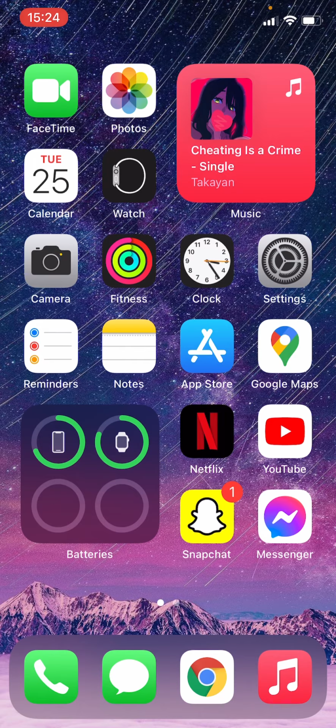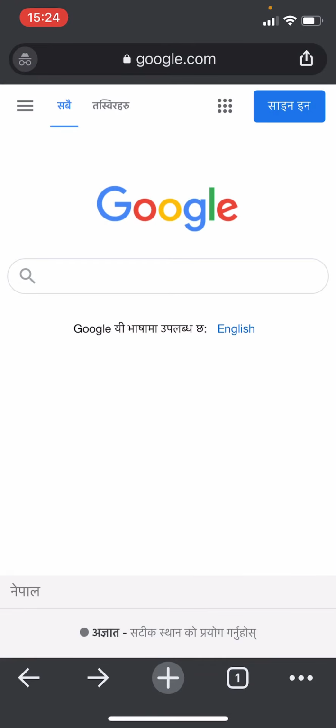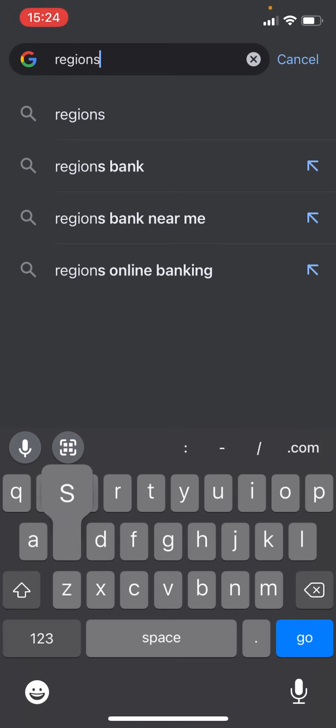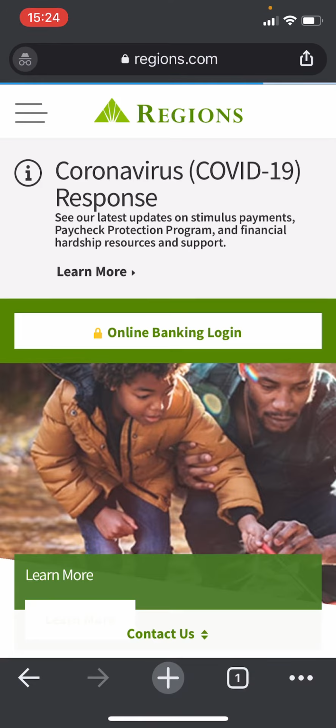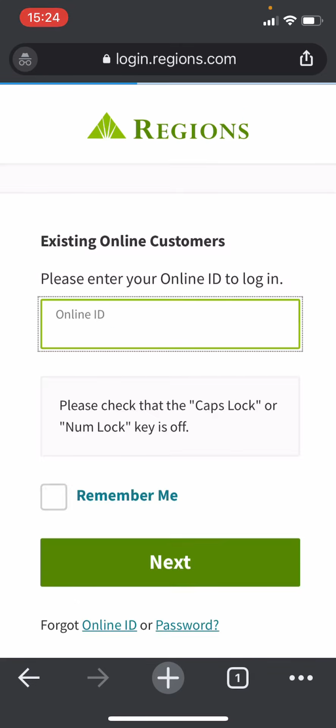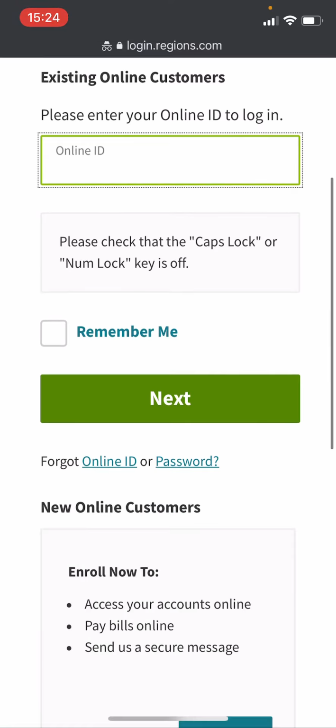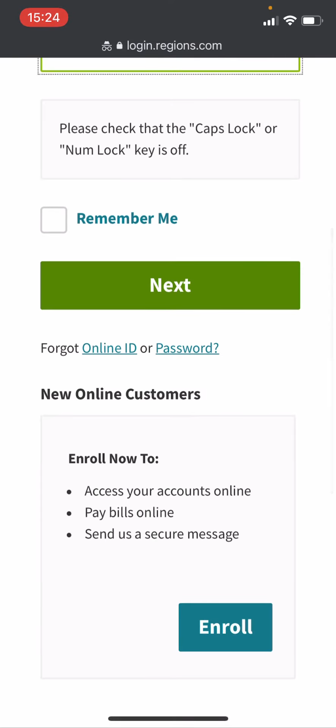So first thing you need to do is open browser on your phone or on your desktop. Then enter the URL regions.com. Once you get into the website, click on the online banking login button. So after that, scroll down and click on Enroll button.